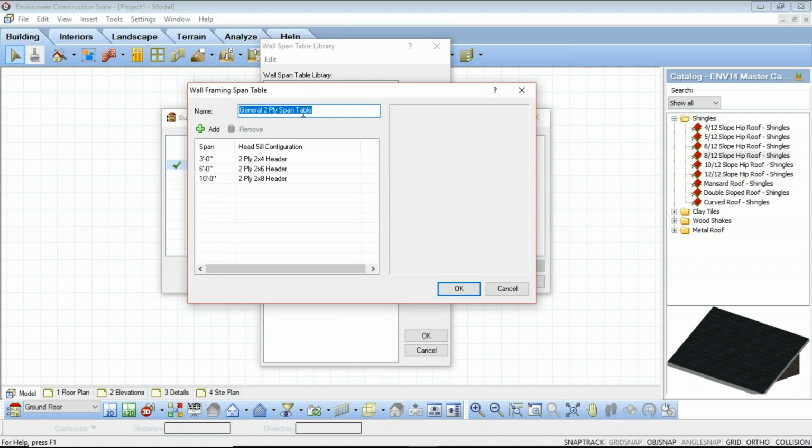We're saying that for any span up to 3 feet, we're going to be using a 2-ply 2x4 header. For any opening that is above 3 foot to 6 foot, we're going to be using a 2-ply 2x6 header. And for any opening that is 6 foot to 10 foot, we're going to be using a 2-ply 2x8 header.